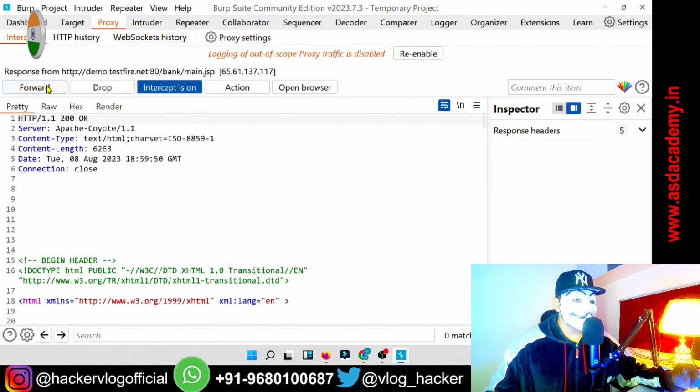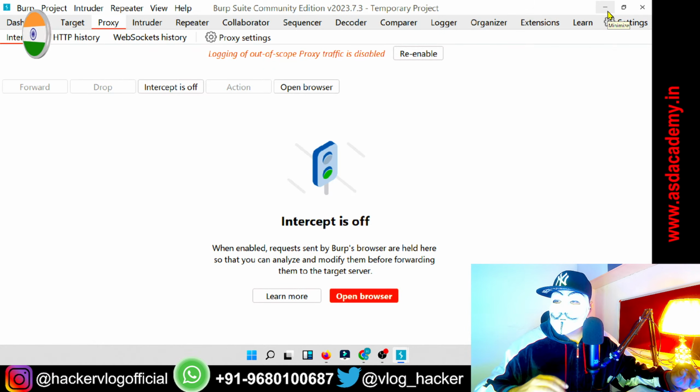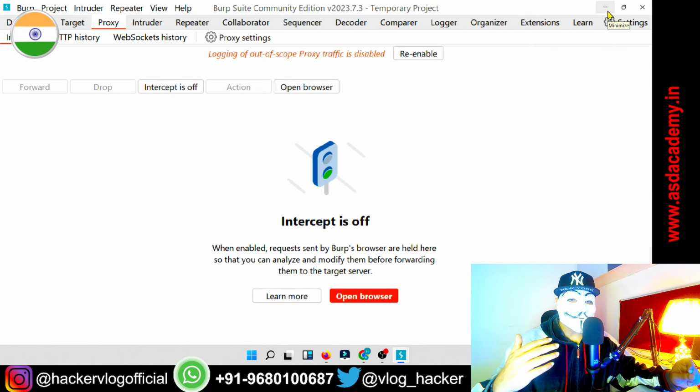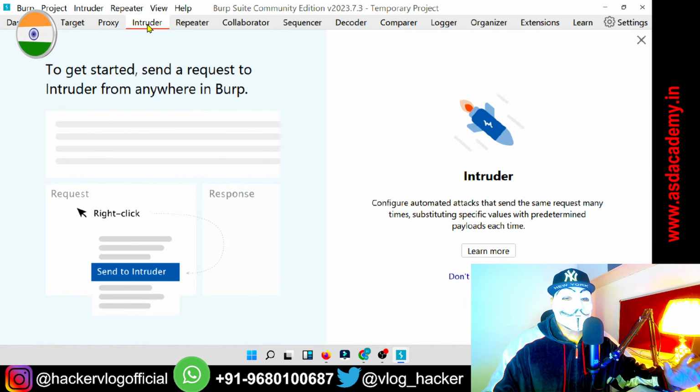Getting a point? Now forward, intercept is off. Okay, so in this way you can do the interception part, like sending the request, getting the response, and capturing both the options. Now after this, intruder is an important part.